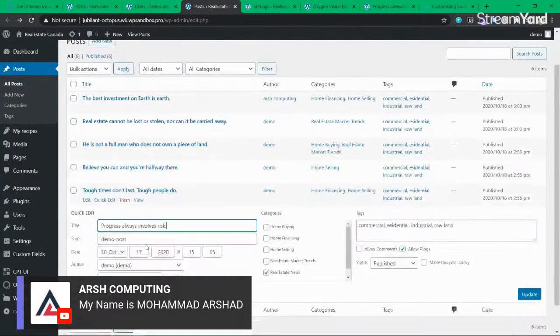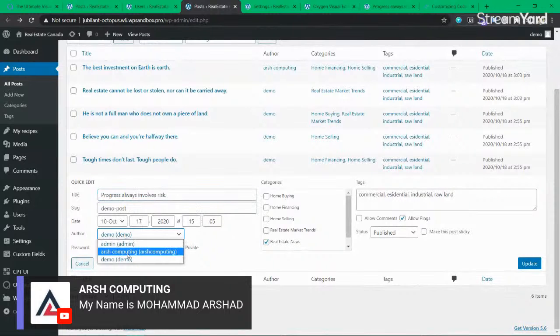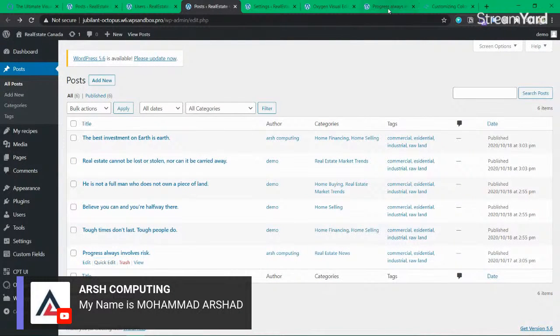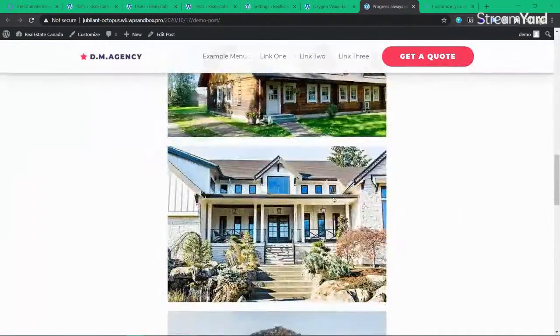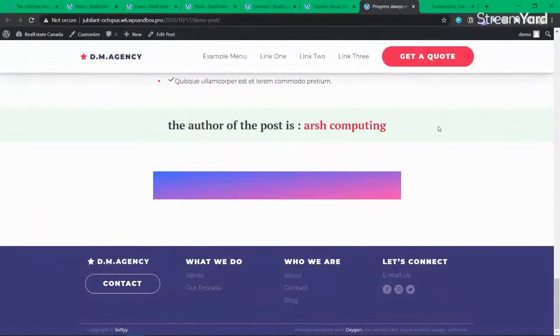I quick edit this. Instead of demo, I make it Arsh Computing and I click on update. I'm just changing the author name. And if I go to this page and click on reload, you can see who published this. The author is Arsh Computing. So I hope that this answered you.